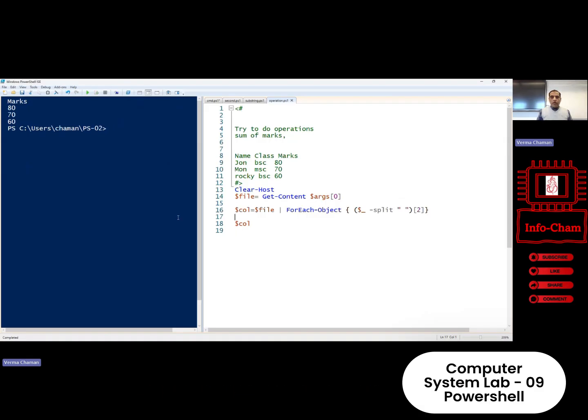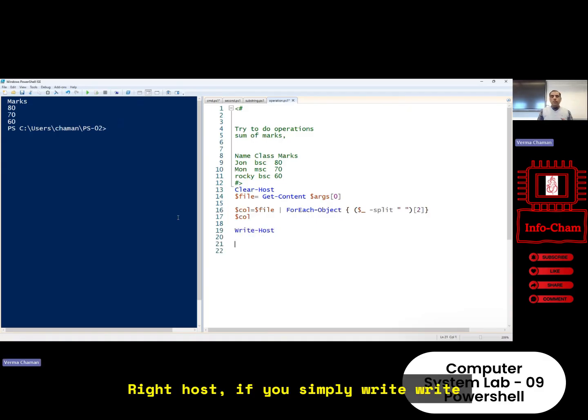So here, write host. If you simply write host, that means it is a blank line. Okay. And now still in your input, you have marks: 80, 70, 60, and you want to remove the word marks. How can we remove the marks? Because you need only numbers. Because you will perform your task on the numeric values, right? So what we need to do? We need to remove the marks.